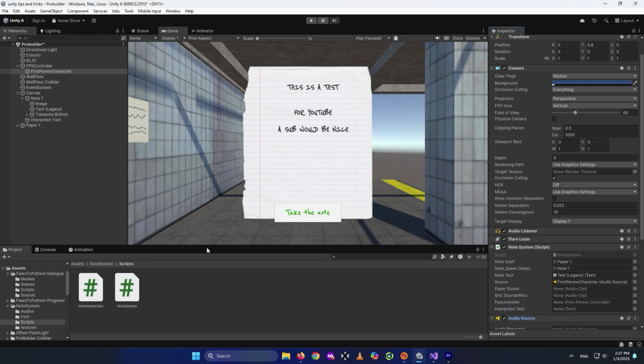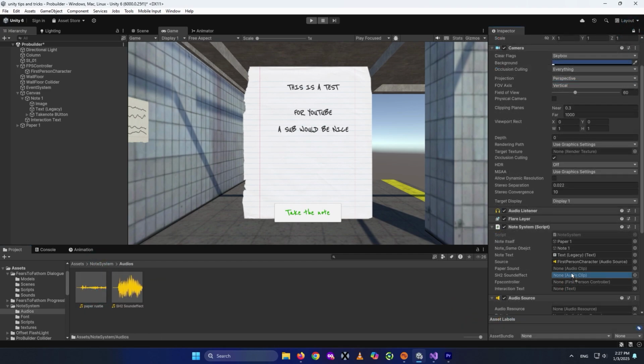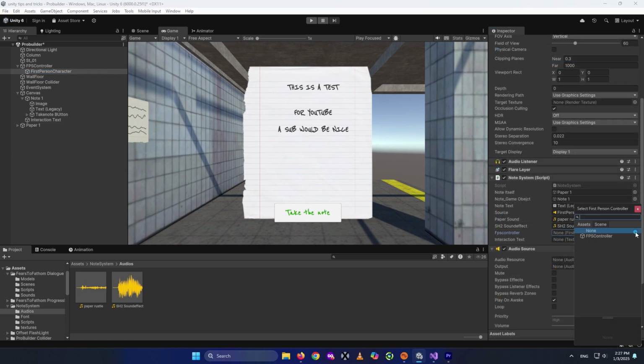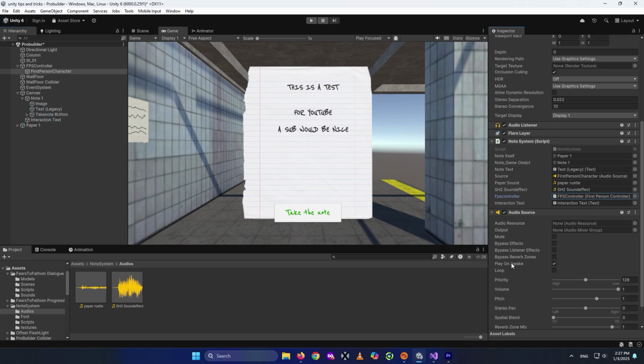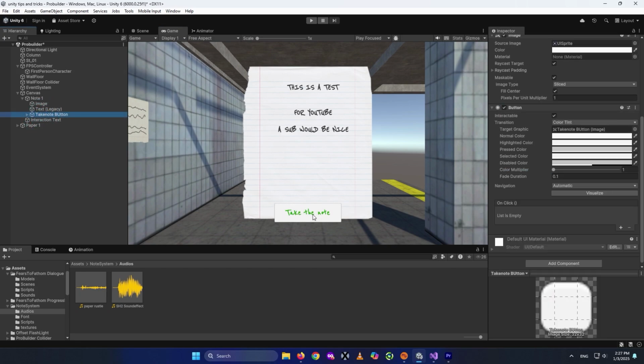It needs an audio clip for paper sound. I'm just going to click on this lock. So when I click on anything, it won't change. Give my paper sound to this one and Silent Hill sound to Silent Hill. We need one for FPS control. You can click on the circle to find it. You can drag and drop your object here. And we need one for the interaction text. Let's go ahead and select the button we created for the take the note.